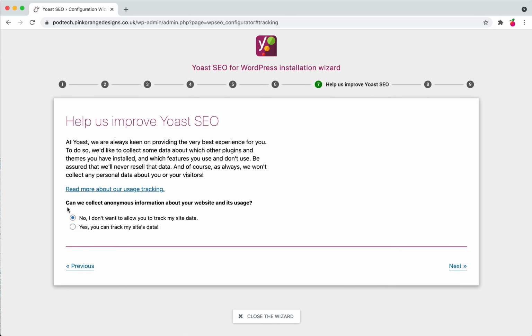And if you want to help improve Yoast, you don't need to. They really track your data anyway, like most people. I just leave it at no.